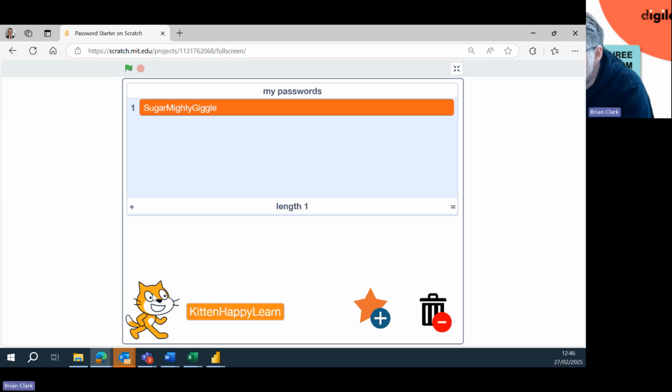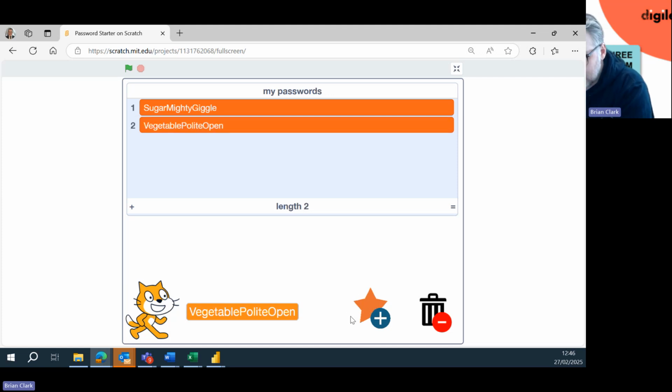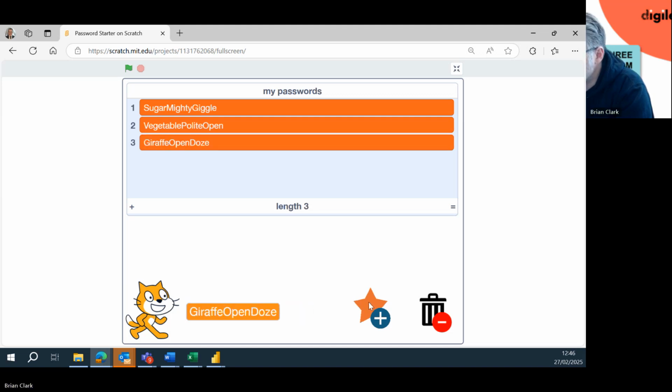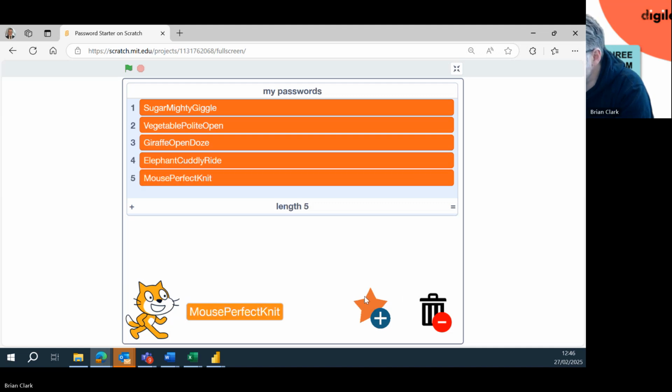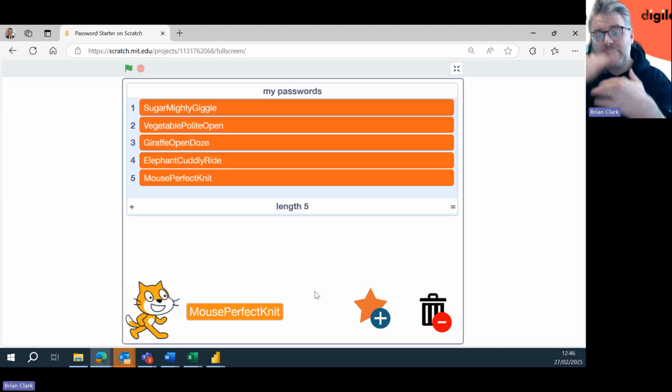Let's generate another password or two. Vegetable Polite Open. I like that one too. Click, and it's adding it to our list. So this will work as often as you like. So I can add in different passwords as I see fit. So what we're doing is we're taking a single variable and we're adding it to our list of passwords that we like. However, in retrospect, Mouse Perfect Knit, not a big fan of.